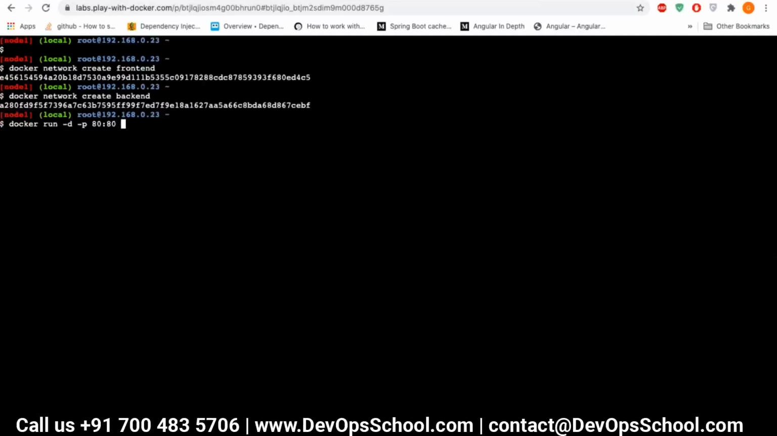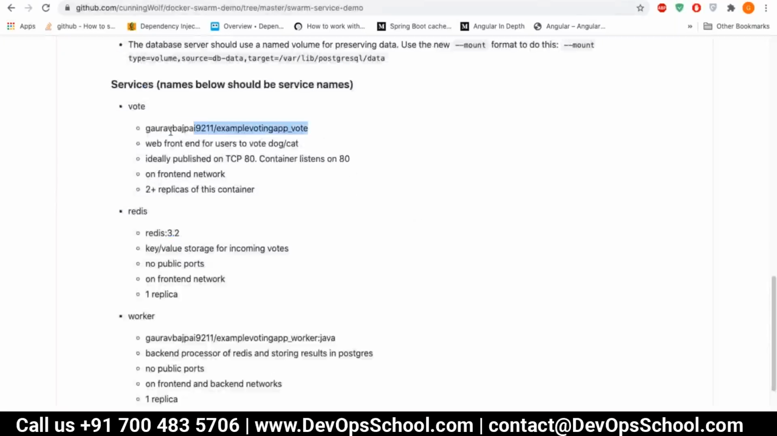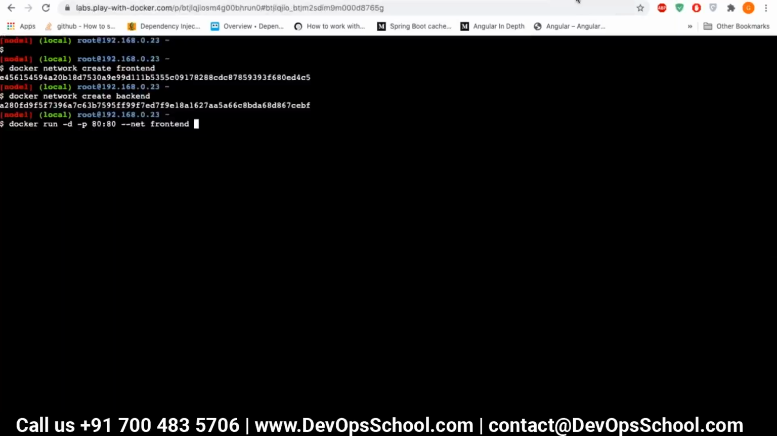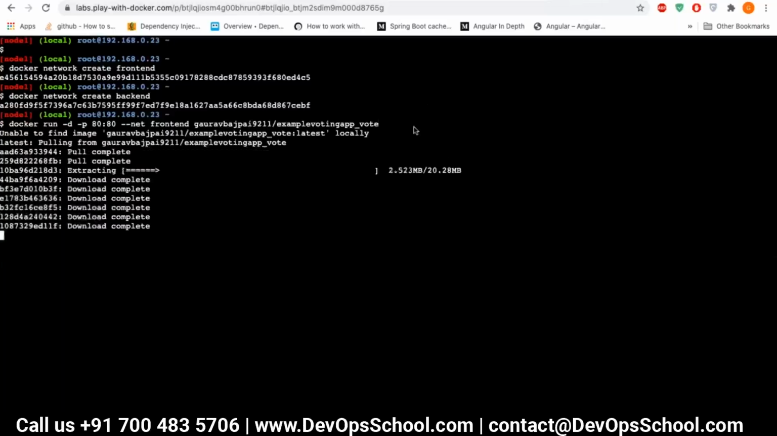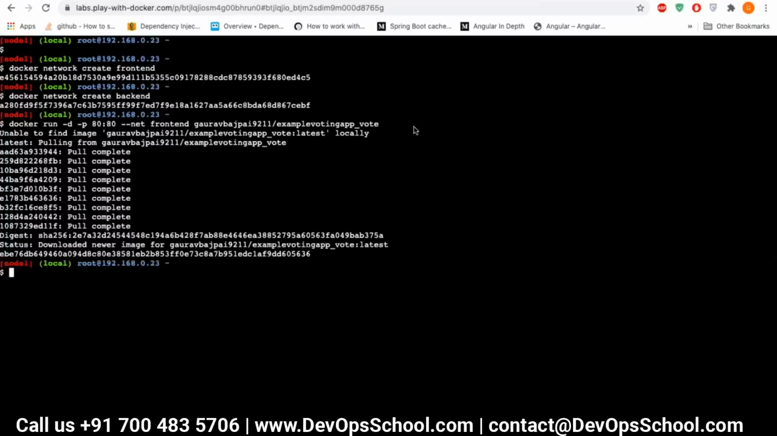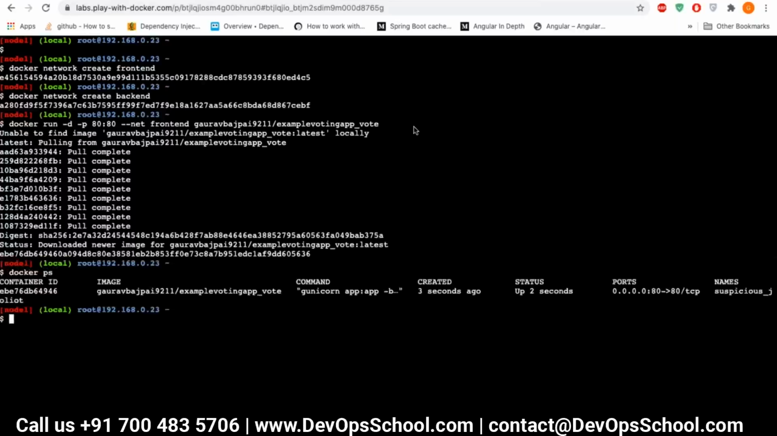So first I created two networks, front end and back end. And now I'm going to pass the front end network. And then we go and pass the image name we wanted to run. Copy. Paste. Okay. Now with Docker PS, we have the container and it's running on port 80. So we can check that later.